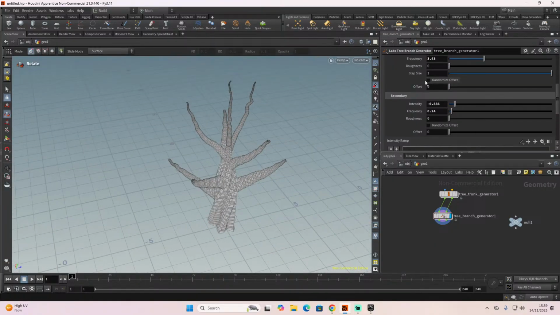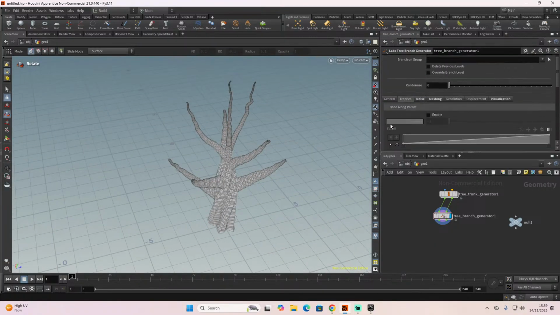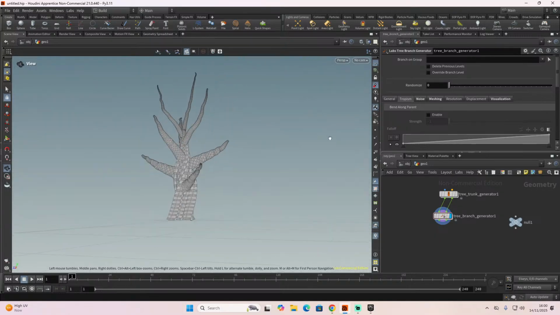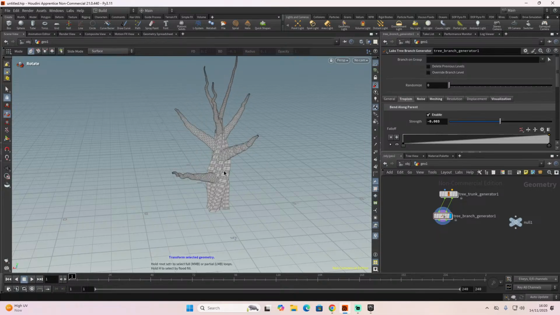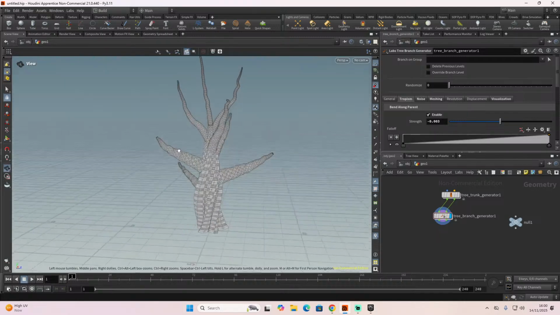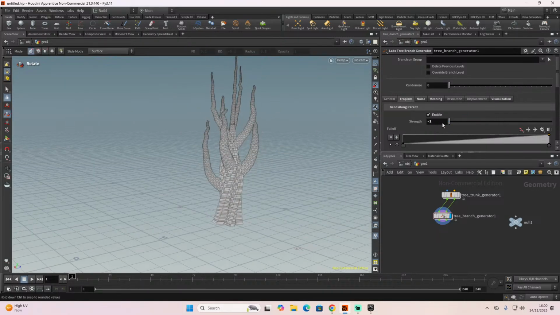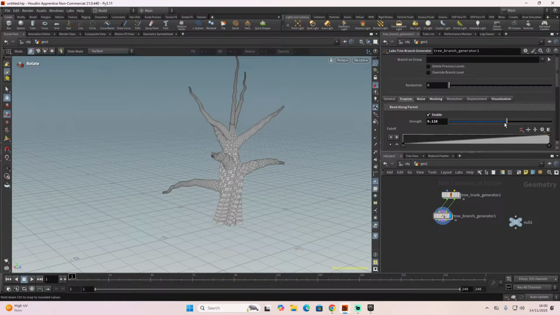That's not interesting enough, but let's step away from that. Now here is where most of the work, when you're working with branches, is going to be: bending towards or away from the parent. I want it to bend away from the parent. The parent is this main branch, the main trunk. You can have it bend towards or away, but I want it away.